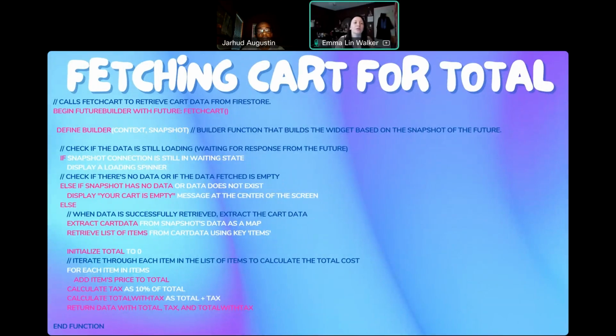This is going to be one of the important calls for this specific key feature. It's going to be calling fetch cart to retrieve the data from Firestore. Once the data is successfully retrieved, we extract the cart data and calculate the entire cost by iterating each item through the list in order to calculate the cost with the tags.